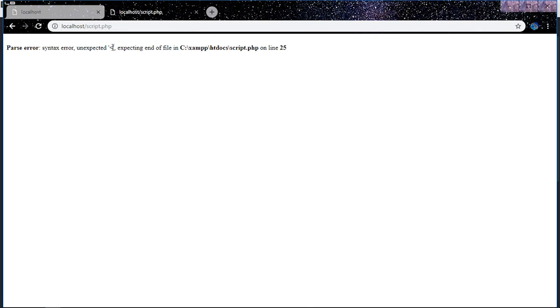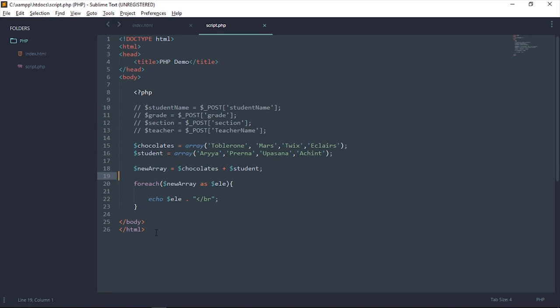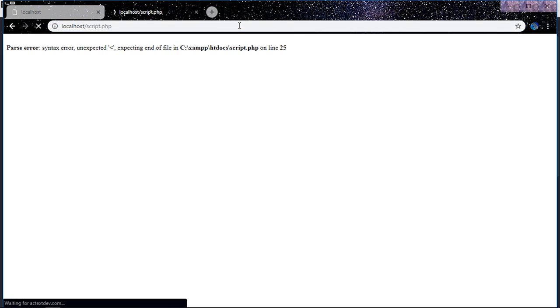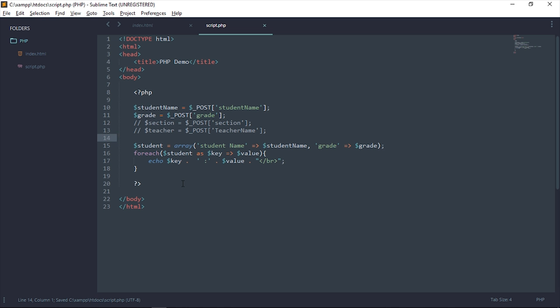Okay, expected this on line 25. Okay, I forgot, and I deleted the PHP tag. Okay, so that was a mistake. Okay, so it says Toblerone. So that was all about associative arrays and how you can use them in PHP.